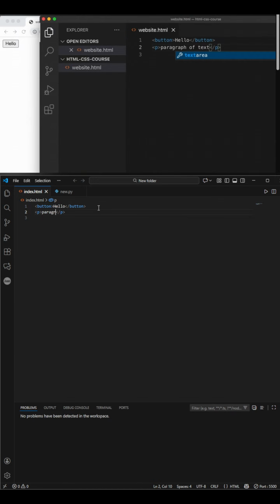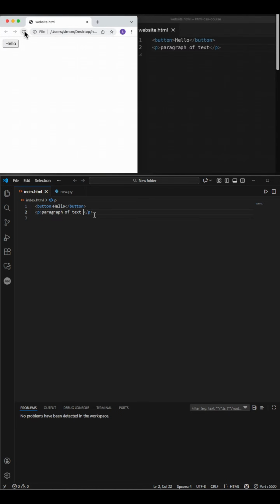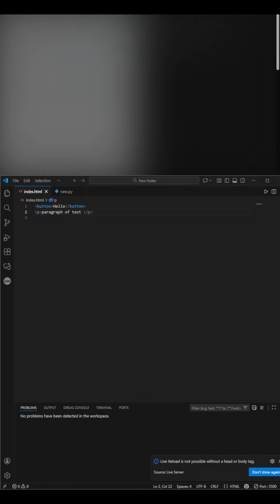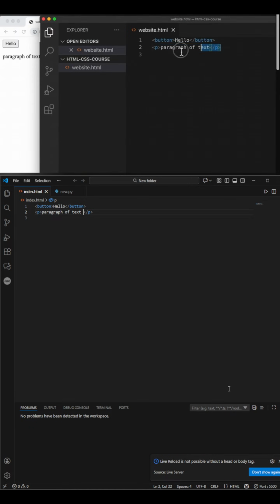Now we can save this. And to get our website to reflect our most current code, we're going to go to our web page and refresh. And now you can see that our website is displaying a paragraph of text, just like we told the computer to do. So that's basically how HTML works. The computer reads our HTML code from top to bottom, and then follows those instructions and creates a button and a paragraph of text.